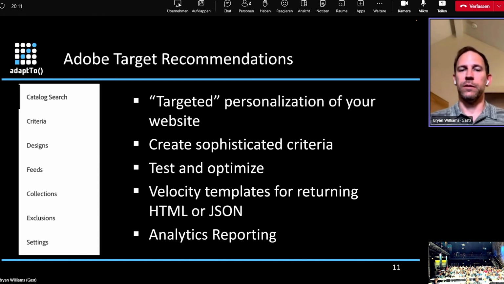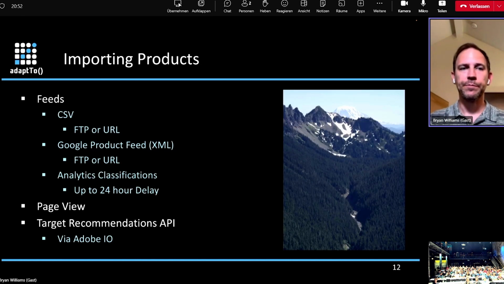There's velocity templates that you can use for the markup. So once your recommendations are produced, you might want to have an HTML template that you can plop on the page into a little strip that has your "might be interested in" products, or you can return JSON. We've done this before: create components, like React components, that are specialized, that know how to call the Target API, get back a JSON, and then render themselves based on whatever recommendations are returned in that payload. And then, of course, there's analytics reporting built into Target.